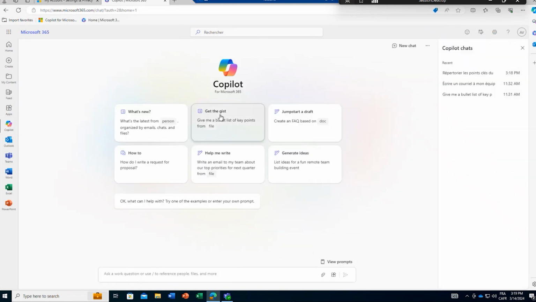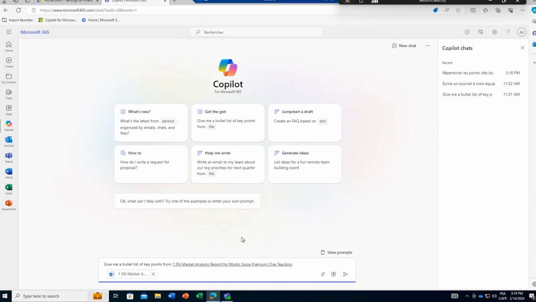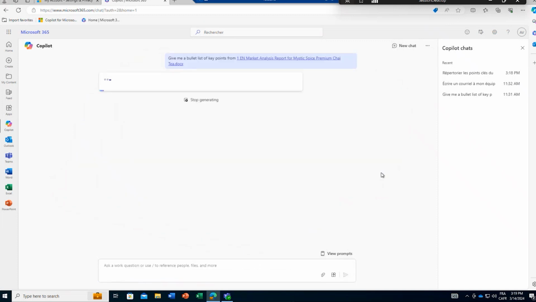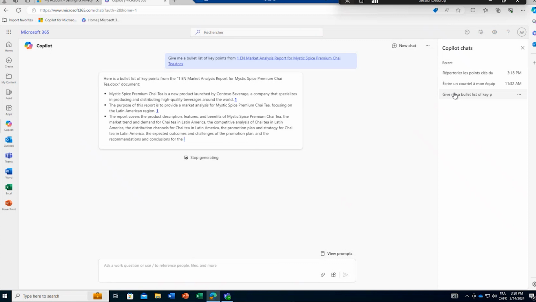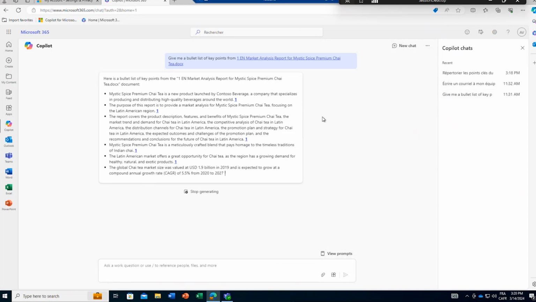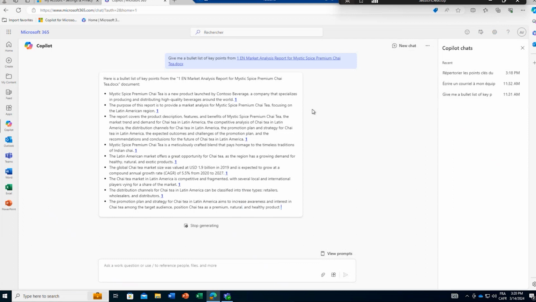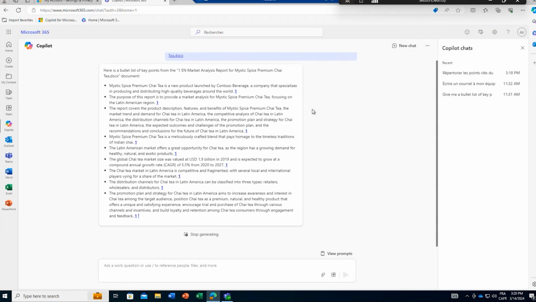There, so we have our get the gist again, and we're going to tell it to pull up on that file. And here we have all our past Copilot interactions. So, if we want to go back to it, we can go back to it. Now it's producing English content now that the interface is in English, even though before the interface was in French and we were asking to pull from an English document, it was giving us the results in French. It's actually quite interesting. I hadn't tried that one yet.